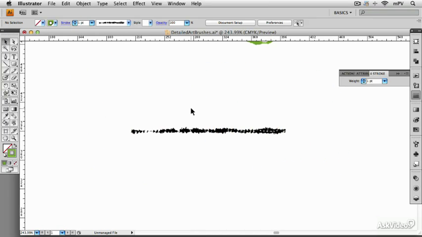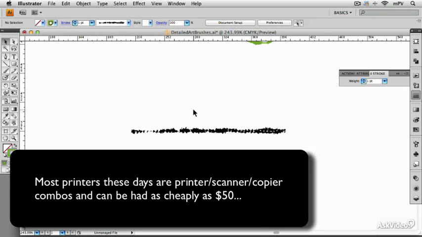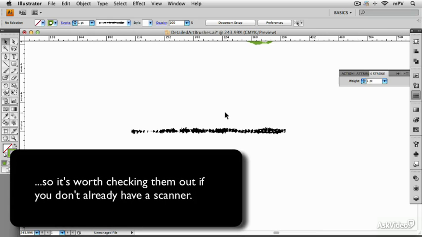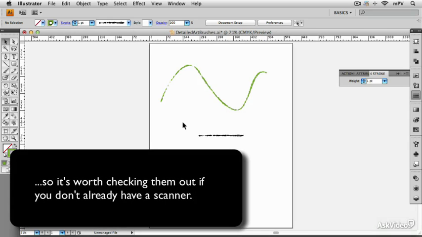Everything nowadays, all printers are pretty much a printer, scanner, copier combination, and you can get them for as cheap as $50 or $60. So I would say a combo printer is a good investment that you could use for any of your paths here.